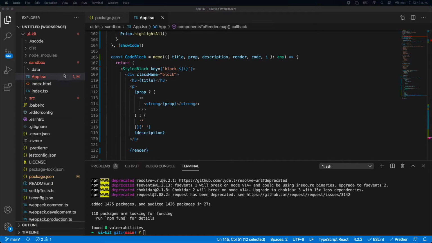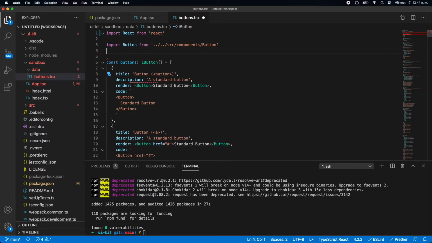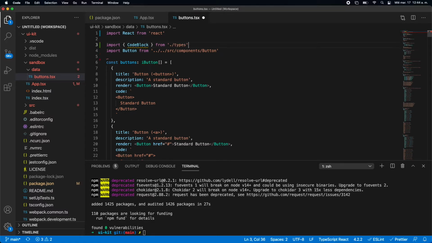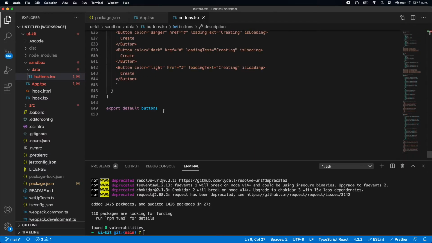Okay, so now let's go to the data buttons. And in here, we need to remove this part. Also, you need to remove this interface. We're going to move that interface to a different place. And change also the name. The name is going to be code block now. Also, these buttons are going to be exported directly, and it's going to be code block. And we are going to create these types later, but now you can remove at the end the export default. We don't need it anymore.